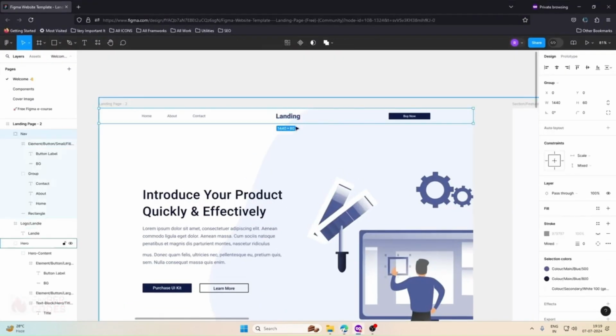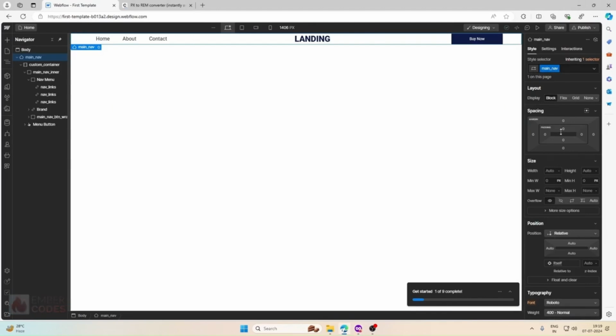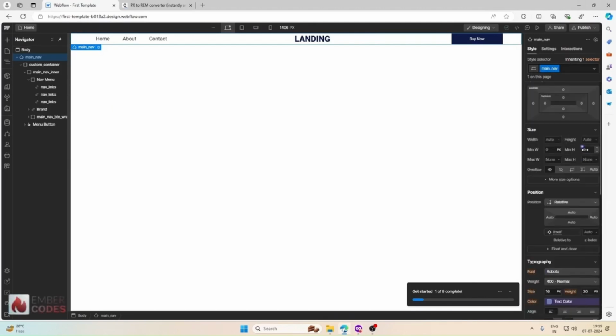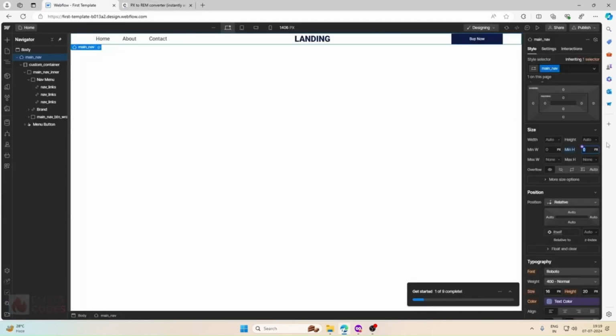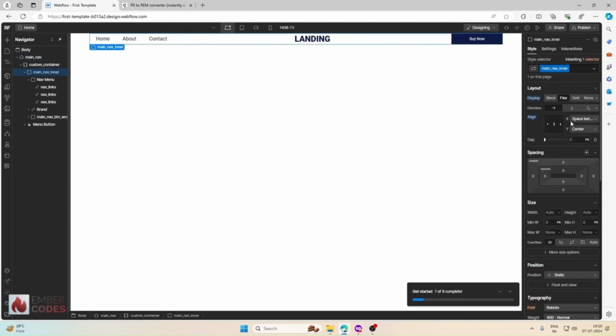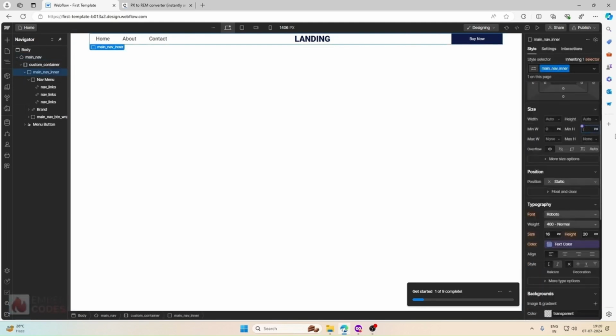So now let me check the height. Actually 60 pixels, so I will give a height of 60 pixels. 60 pixel is 3.75 REM then. Okay, and the other thing is that I have made a mistake, because I need to give the height to the nav inner actually. Sorry for that.